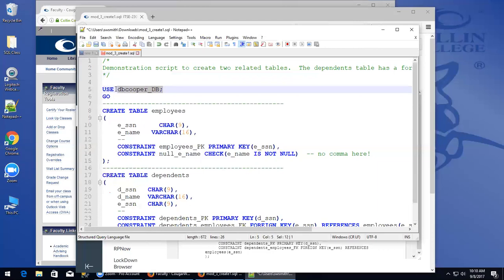The first executed line of a SQL script: what database are you using? Now, my database, for example, is named SW Smith _DB. DB Cooper, Database Cooper, is my demonstration user. I don't really have a database. This one won't run. I'd have to put my own database in there. So I would say either use SW Smith _DB. What database are you using?